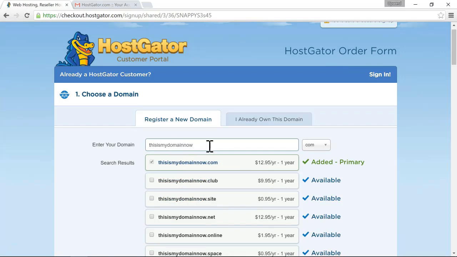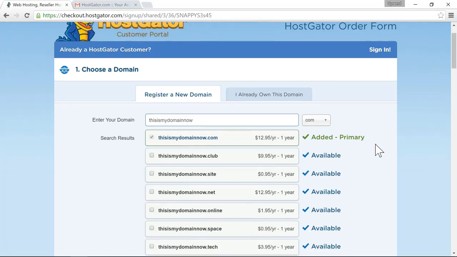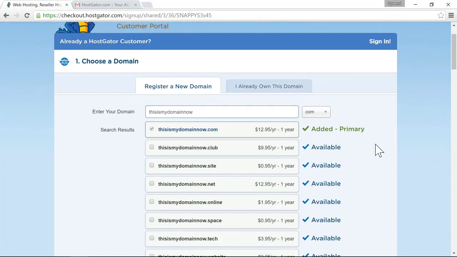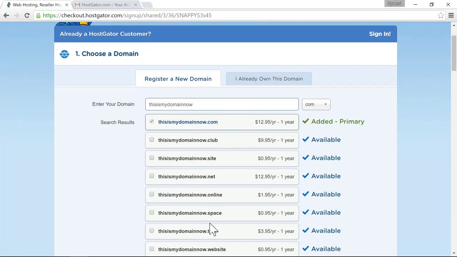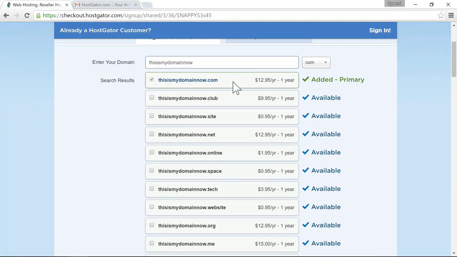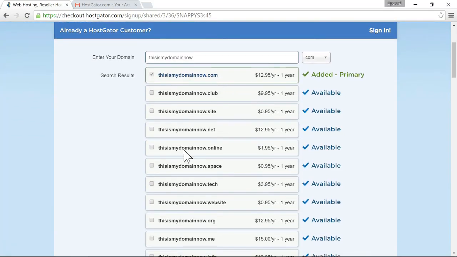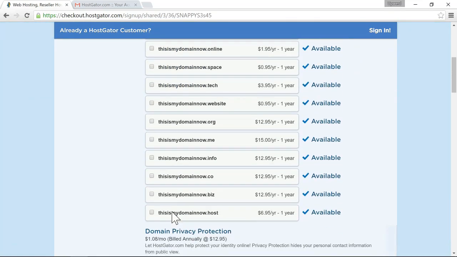You'll want to enter in probably the name of your business, or maybe you would use your name or your domain name. And I recommend .com first. If you can't get .com, you can go with .net or .org. Those are the most common domains that people recognize. I don't recommend getting any of these other, like .club, .site. I don't recommend those. So just get the .com, .net, or .org, and don't worry about any of these other domains.